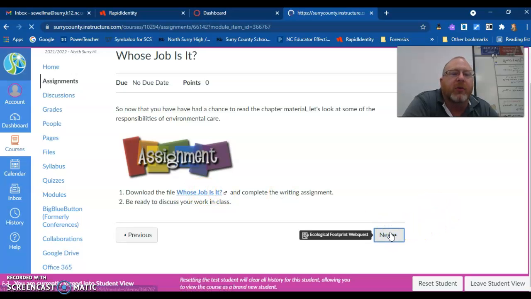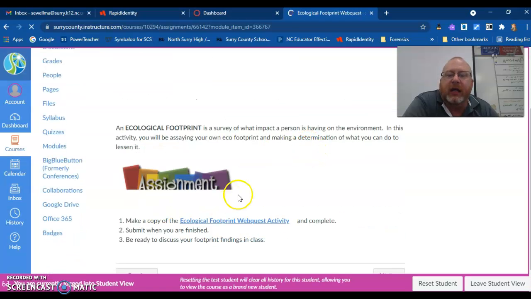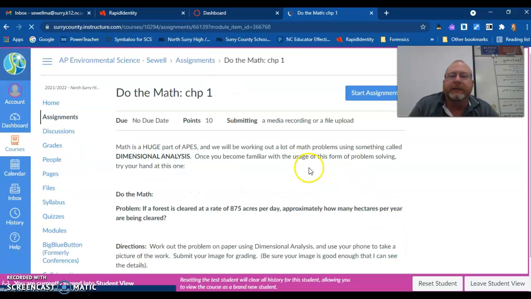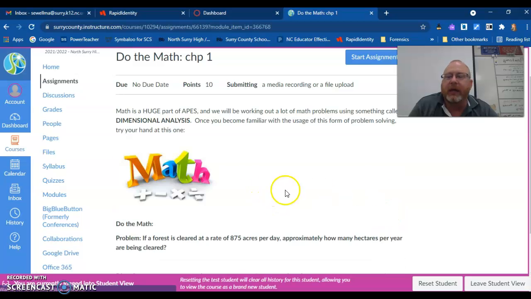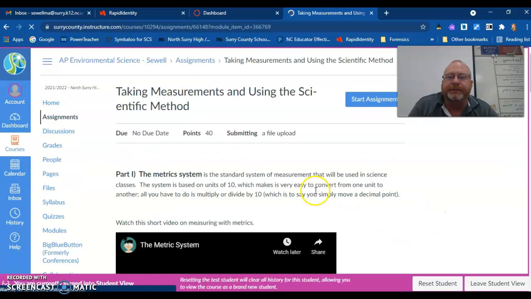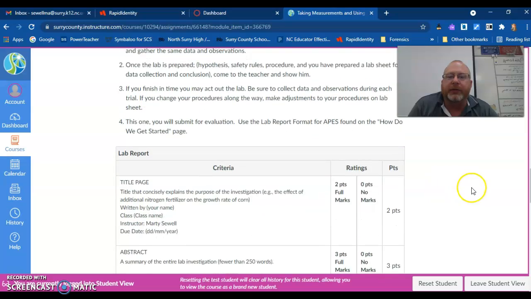Sorry, I thought this was one that we turned in, but evidently it's on the next page. Next page is an ecological footprint, and you get to submit this when you are finished, and it doesn't show you how to submit it. So let me go on to the next page. Do the math, and I don't see any submission form here either. It would be nice if I knew what I was talking about. Here we go. Here's an assignment on the metric system.